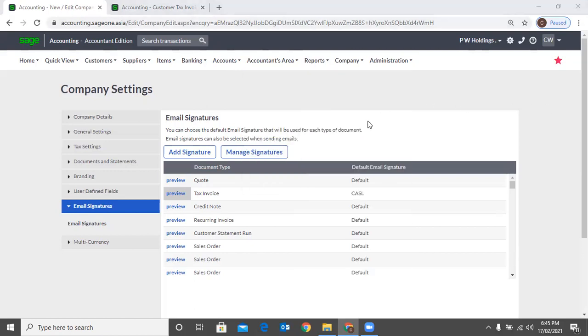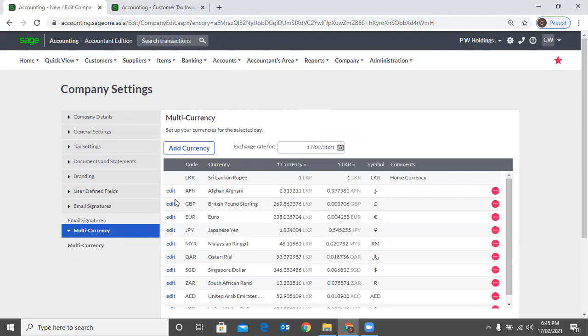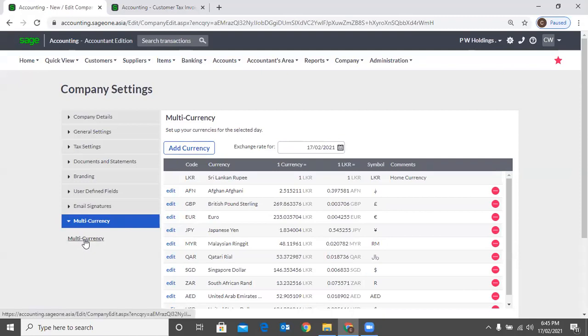Okay, next we will move to multi-currency. From here, you can set different currencies, and you can enter the exchange rate also. Now for that, activate this. Actually, multi-currency is an add-on module. First, you need to activate that multi-currency module.